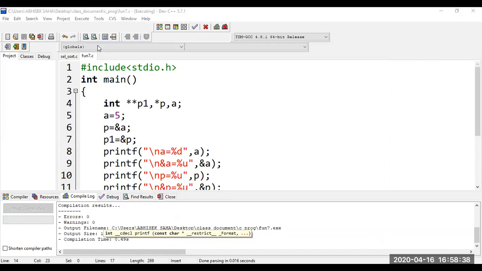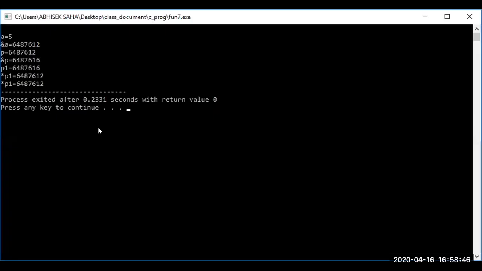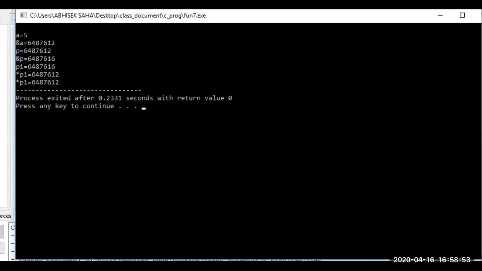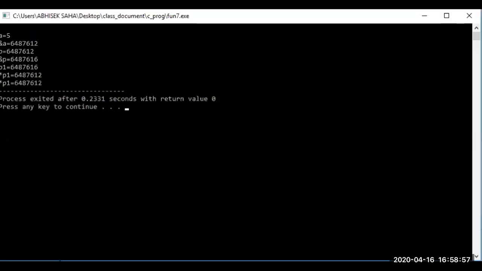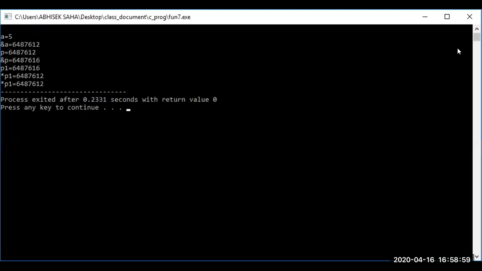Look, let me share the screen. Yes, both are giving you the same result. The first one I have printed by using star P1, the second one I have printed by using only P. Both will give you the same result. Okay, back to the programming.